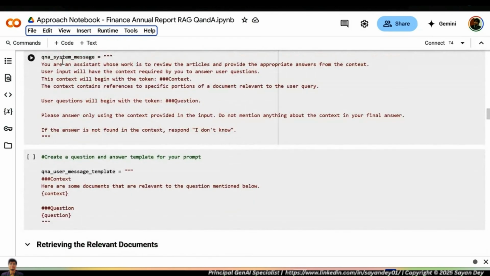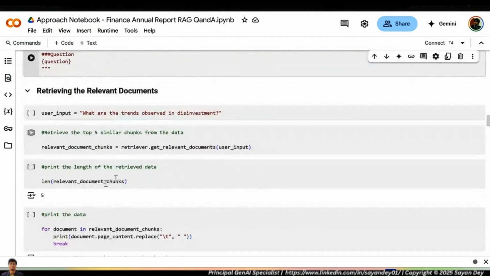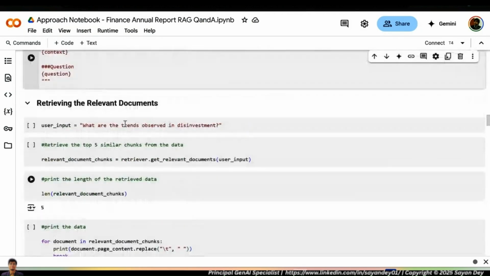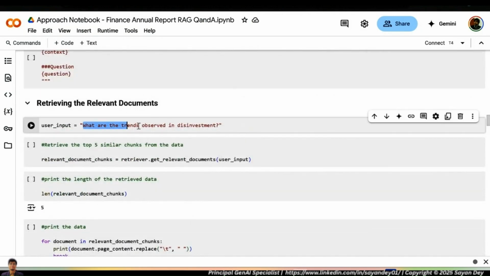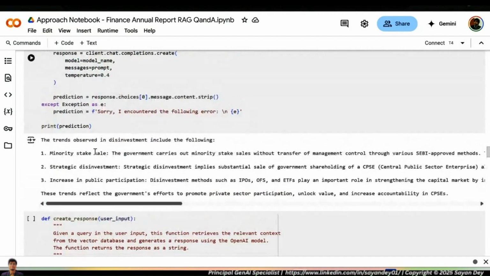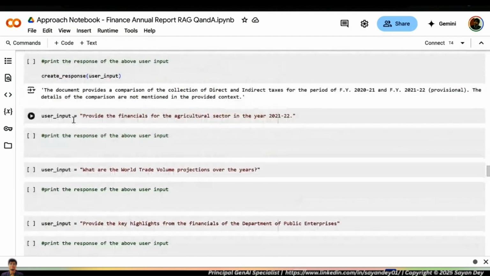This is the system message specifically for the GOI use case. The user message template will be exactly the same as we did before. The top five chunks are retrieved, and the question we are asking is, what are the trends observed in this investment? You can see how the LLM has answered it. The GPT has formatted the answer very nicely. The five chunks that are retrieved are very random, but see how the GPT model has generated the answer in a very refined manner.